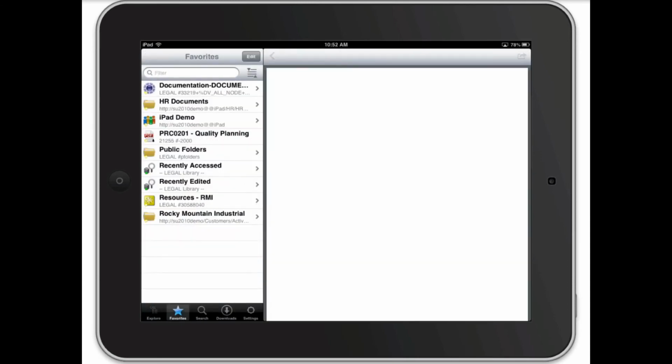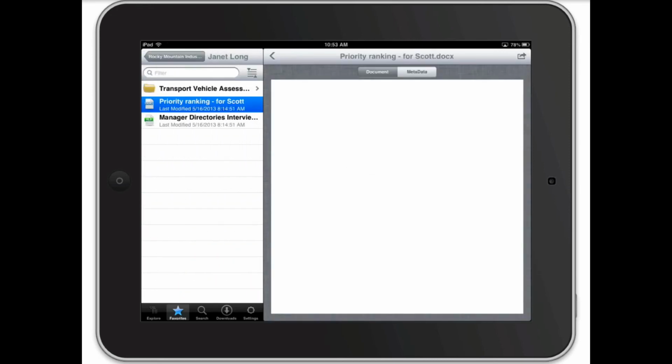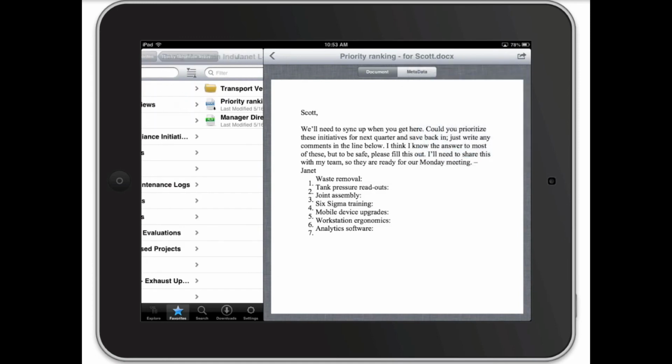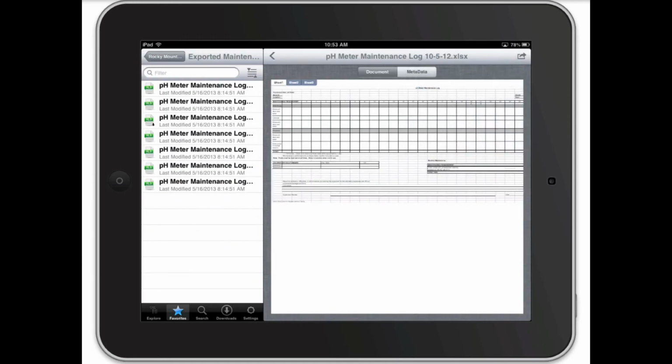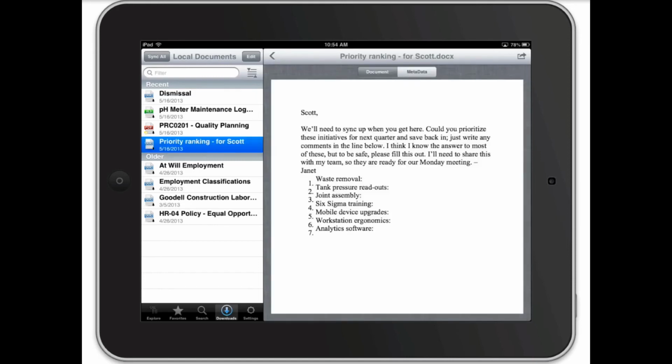Scott will go back to his favorites folder and download the content he needs so that he can access it during his flight. Now Scott can access the content that he downloaded, even though he has no internet access during his flight.